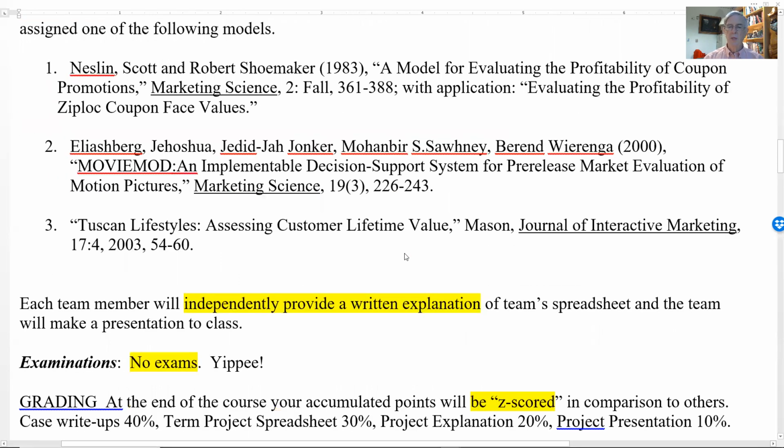At the end of the term, by the way, that's a team thing. Your team will develop this spreadsheet, but then at the end of the term, I want every member of that team to independently write an explanation of what their team spreadsheet does and how it works. And you'll also, as we'll see in a minute, make a presentation of your project at the end of the semester.